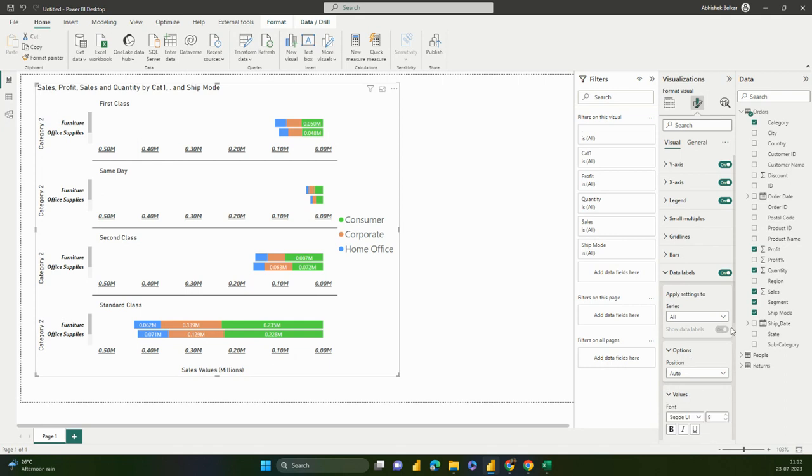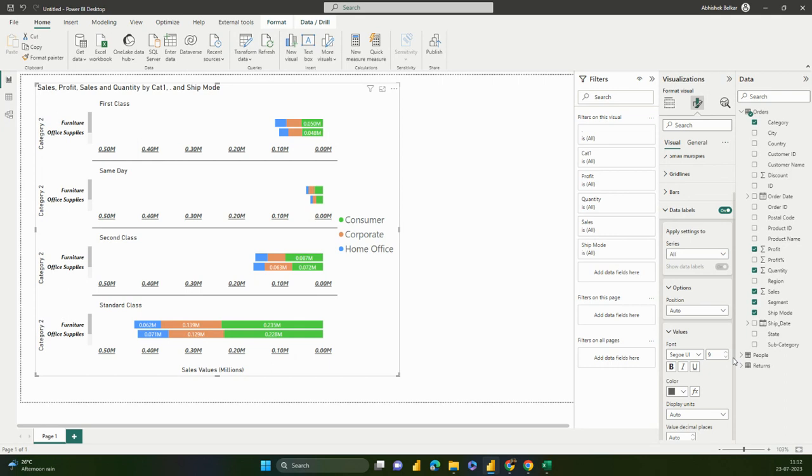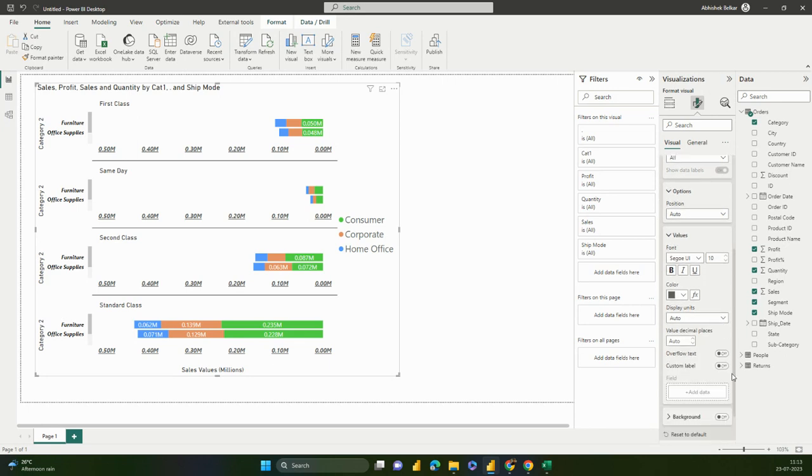And the values, again, what is the font, and how would you increase or decrease, right? So if you want to change the font, you want to make sure that it overflows text, you can keep it on.